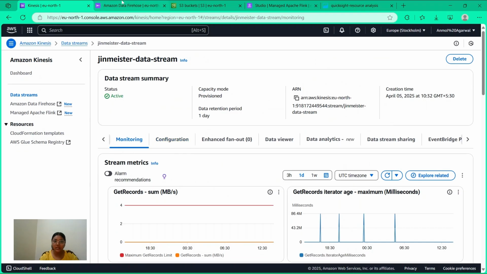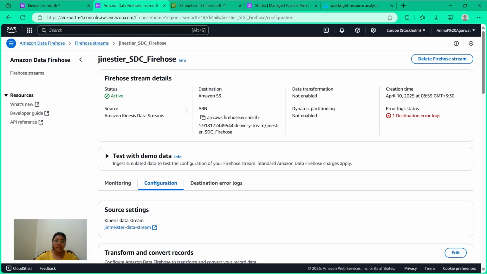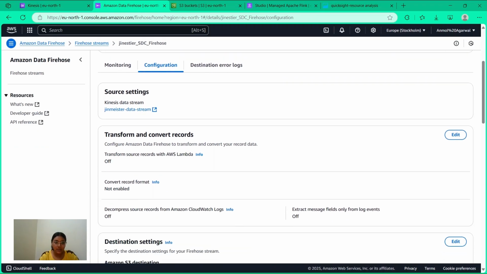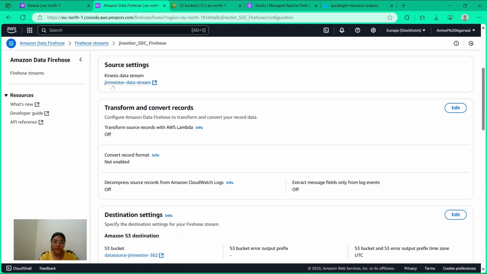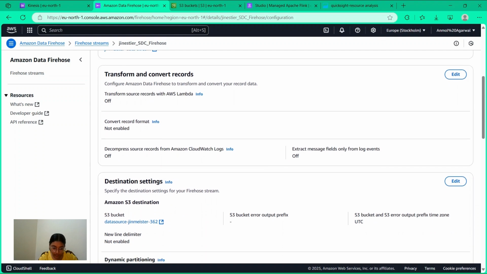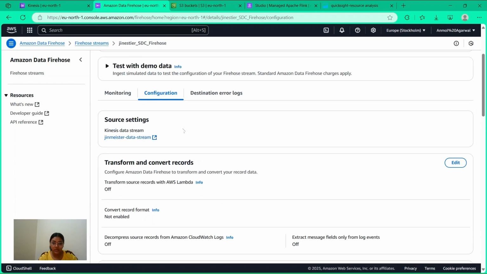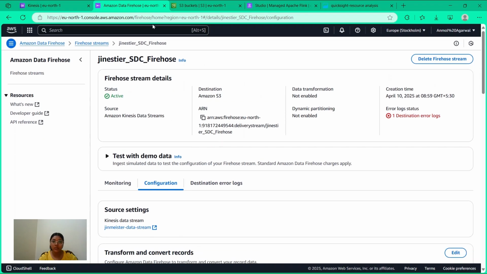The next main thing that I did was creating a Firehose. Basically, the data that I upload in the data stream is uploaded to the bucket using the Firehose. The main thing here is the source and the destination: the Firehose takes data from the data stream that you created and then sends it to the bucket that you want. I have set the data source as this data stream and Genesis 360 as the bucket. So that is all about Firehose.